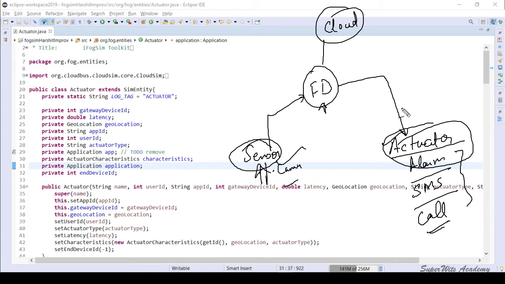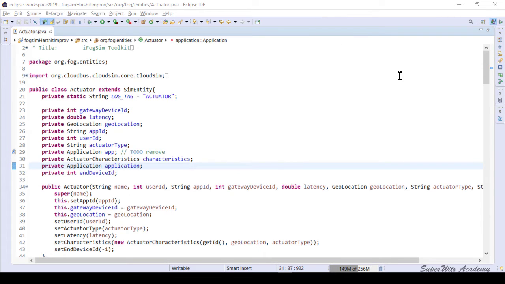As I have already said, the actuator class model is meant for simulating the behavior of any end node, right? The example we took was the house security system. It could be an alarm, an SMS, a call, anything. The actuator is responsible for taking the action on the basis of the information provided by the sensor, right? So that's very, very important.